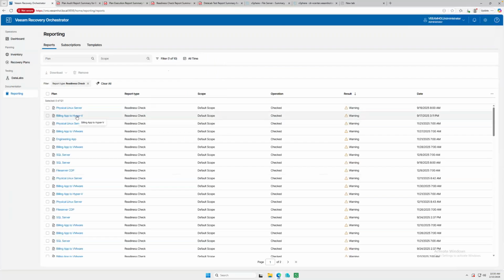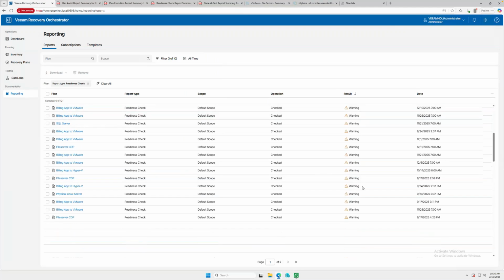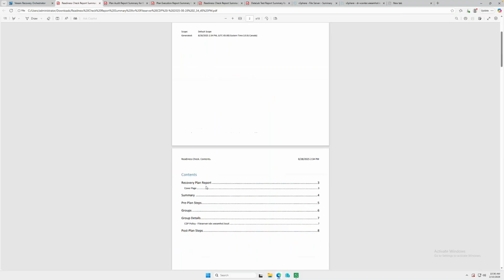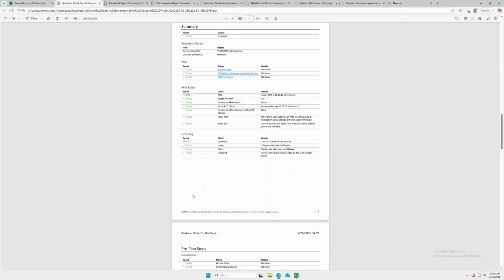And then our readiness check here, we'll do one for a success. Check one of the CDP. So this one is for our CDP replicas here. So we can see here the execution details, what's going on inside of the plan, our SLAs and RPOs. We can see ready, ready, ready. Lots of good green there.